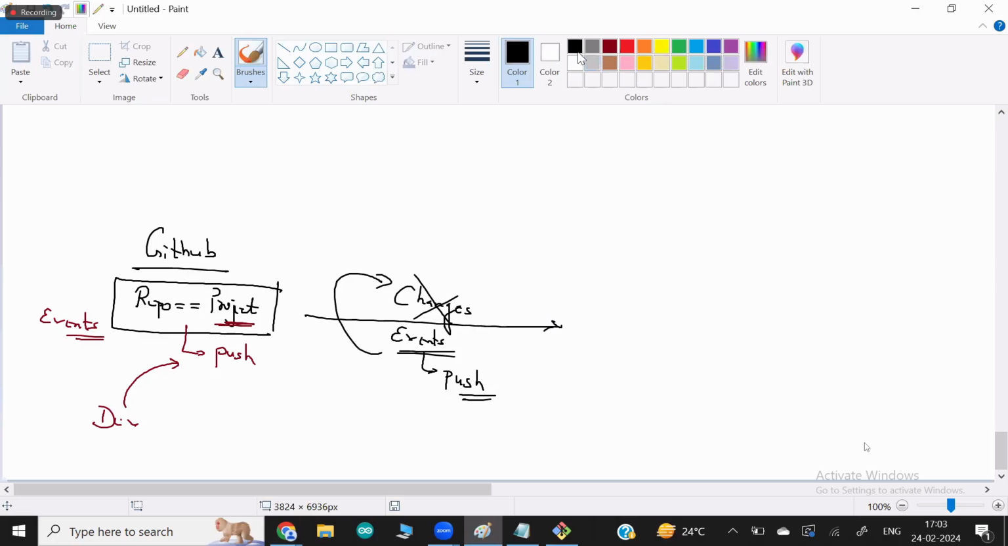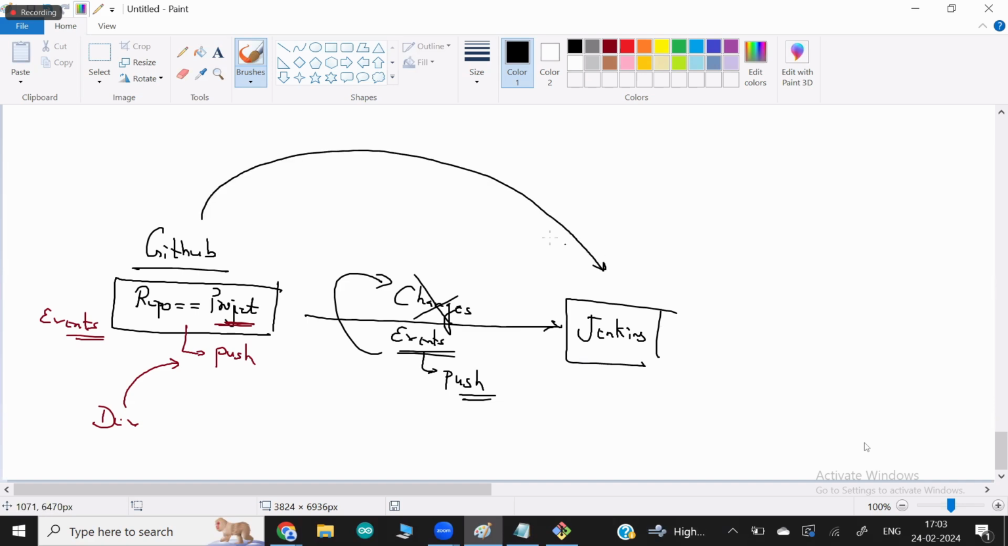So if this event occurs, then go and contact Jenkins. Where Jenkins is, I'll tell you the URL of Jenkins. Just go and contact Jenkins. And since GitHub is running in the public internet, whatever URL you give must be publicly available so they can have connectivity. The Jenkins server should have a public IP.